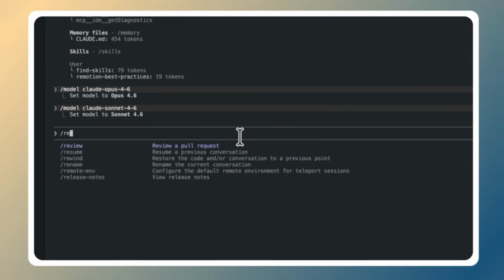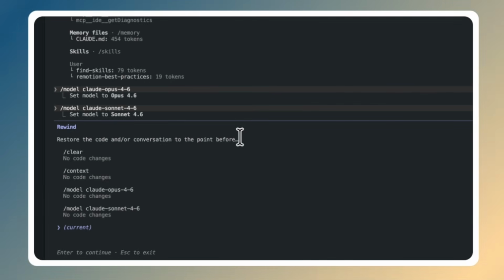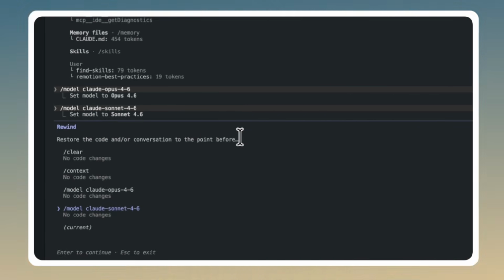If I type rewind and press enter, it will ask me where I want to go back to. It can be the clear command, the context, the model, or this model. So let's say I want to go to this moment, this checkpoint. I can come here, select this one, and then press enter.